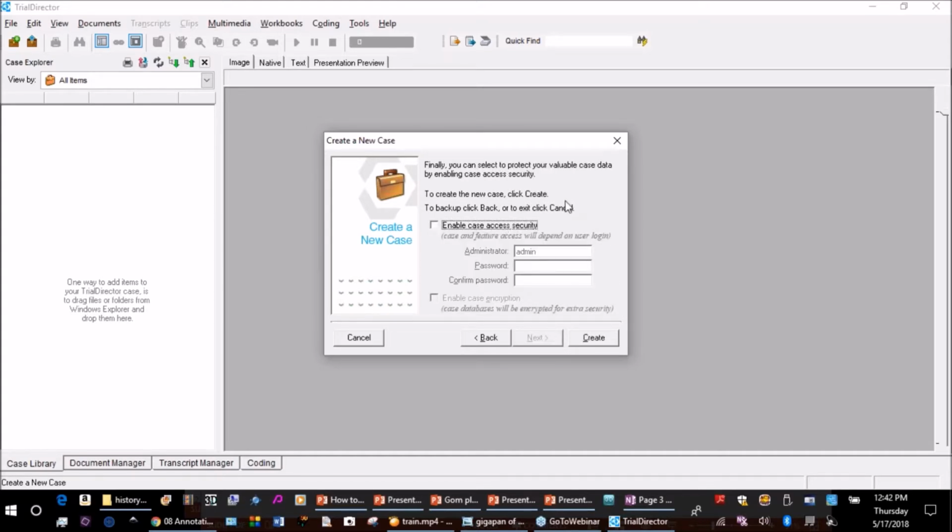And then we can enable the case security. We didn't talk too much about this, but this is pretty important, especially if you are exporting a case or creating a case on an external USB hard drive. You'd definitely want to enable case security and put in the administrator information, password, and so on. And then also, once you've done that, case encryption. The case database will be encrypted for extra security. So if you're doing what I'm doing now, you're going to want to enable these two items. I'm not going to do that right now, but I would recommend that. And then go ahead and pick Create.